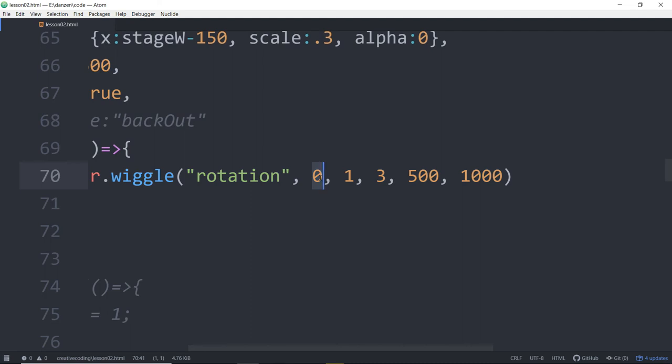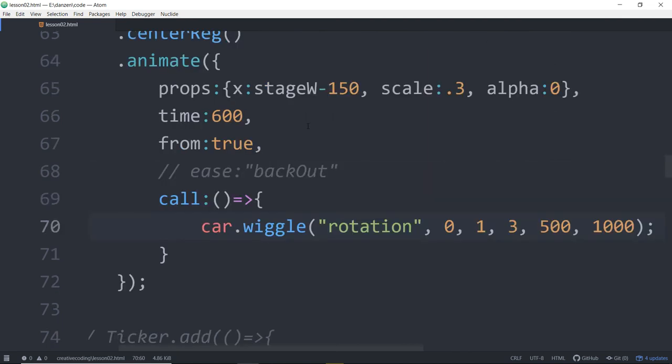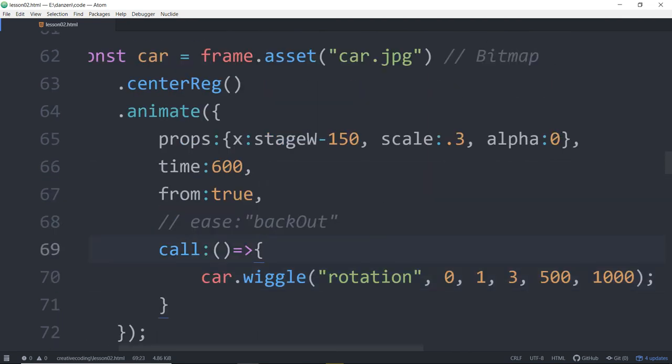What are we wiggling about? What's the minimum amount we want to wiggle? What's the maximum amount we want to wiggle? The minimum time. And each time it wiggles, it picks randomly from between these two numbers and the maximum amount of time. Okay, so when we finish animating here, we're going to wiggle the car.